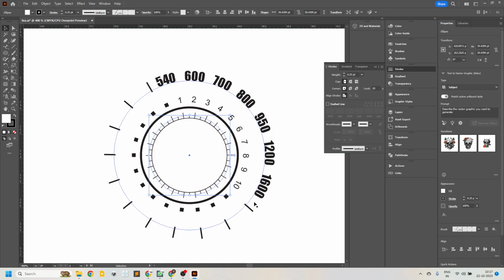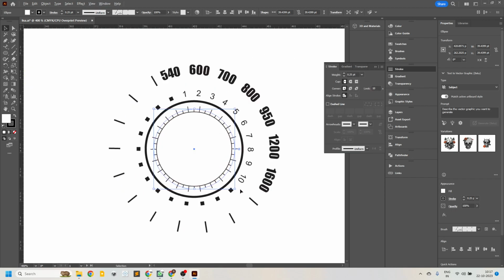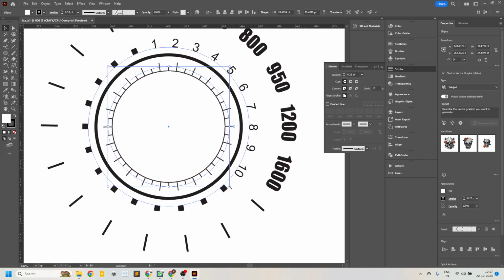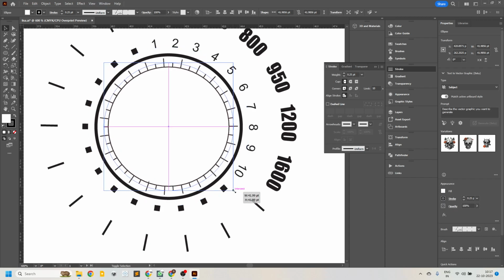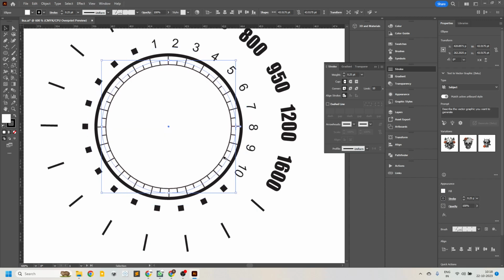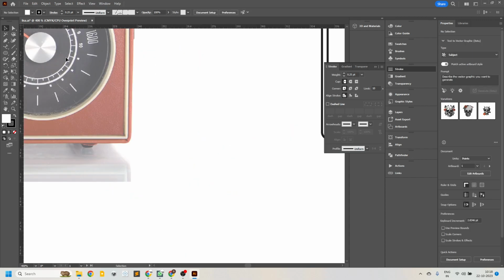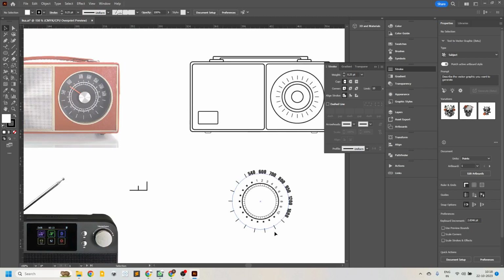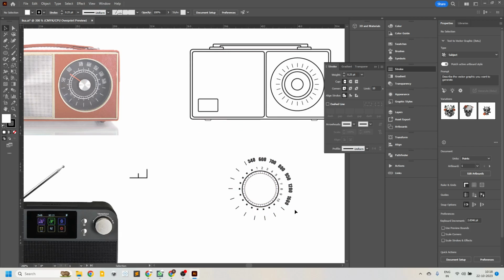Okay, this seems better. I can also increase the size of it by holding Alt and Shift together, and then adjust it so that it touches the thicker line exactly the way it is here. Okay, so I think most of the things we have created now, which is inside the dial, except the core of it. So let's go for that.